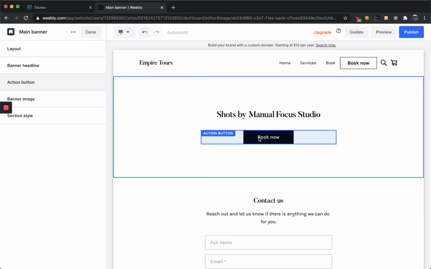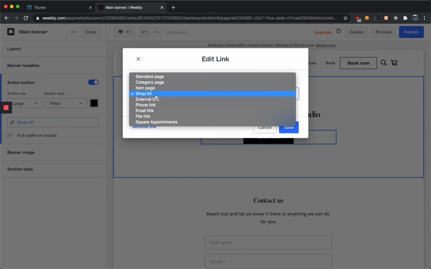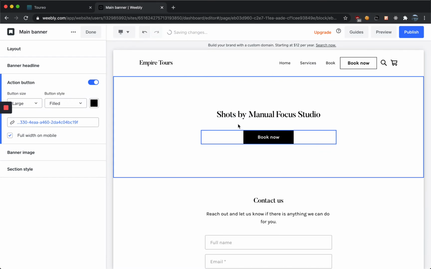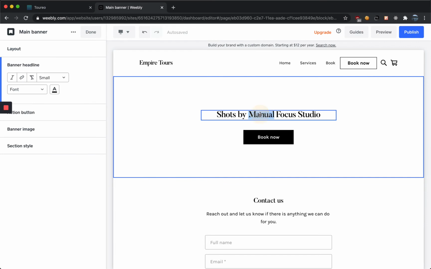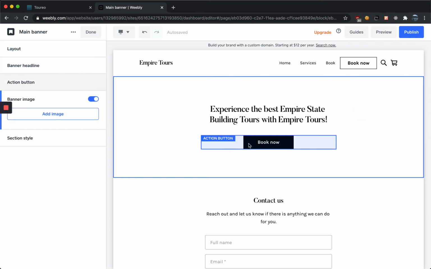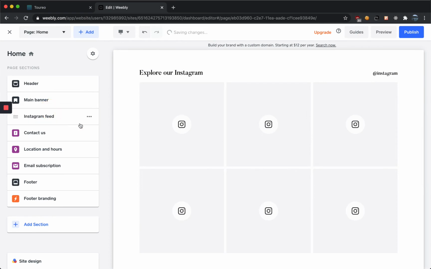Let's also update this button as well. Click on action button. Let's make sure that we change the link to an external link. We copy in the Tourio URL and we save that. So that's perfect. Now let's update this text to say something like, experience the best Empire State Building tours with Empire Tours. Write a little blurb there. We have the book now. Perfect. Let's click done. Let's go back to the home page. Let's move the Instagram feed up.